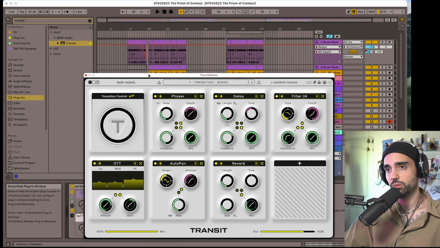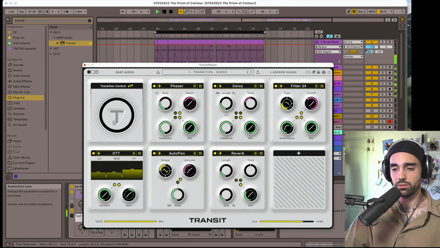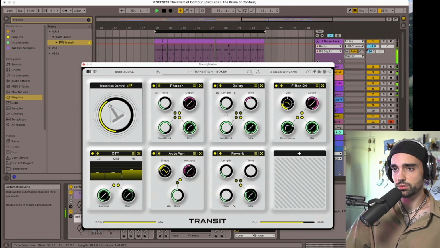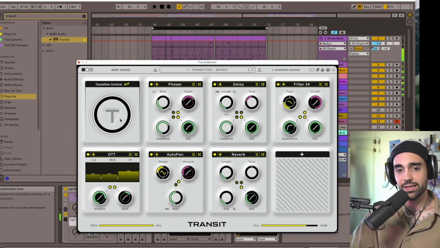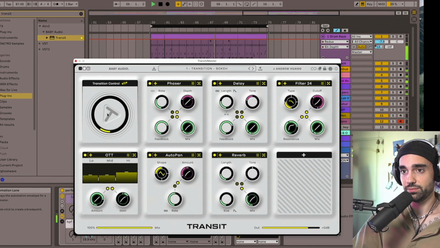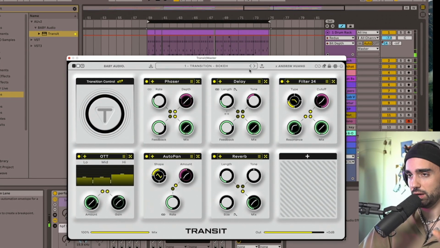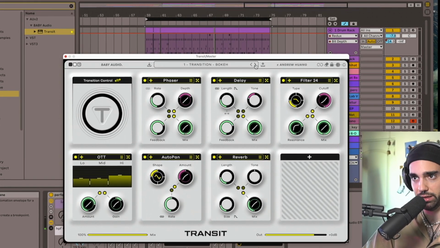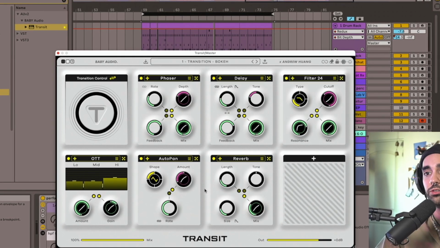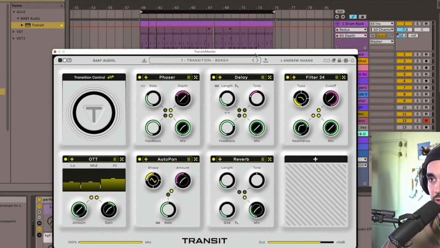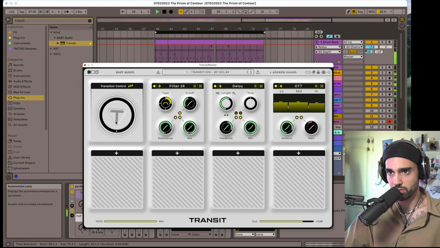So what does Transit do? Well, let me play you some sound and I'll show you what it does. It's a creative transition effect. It can also be used for other sound design uses and other things, so stay with me on that. But this is essentially a very easy way to create cool creative transitions. Let's try a couple more presets and then I'll break down what's going on here in the plugin.